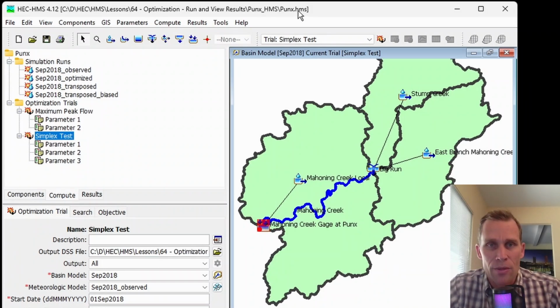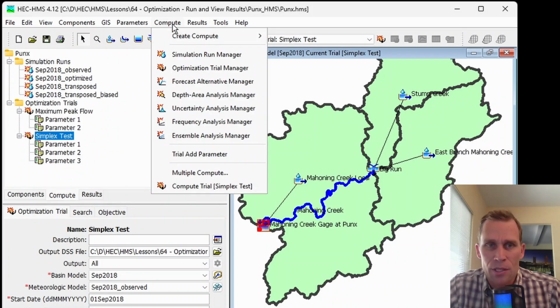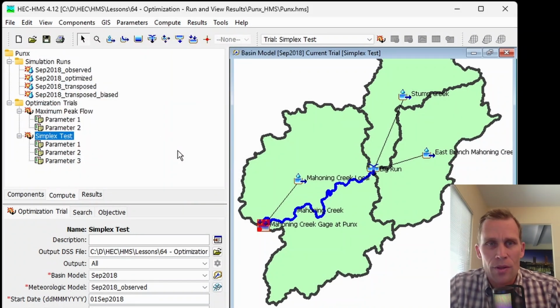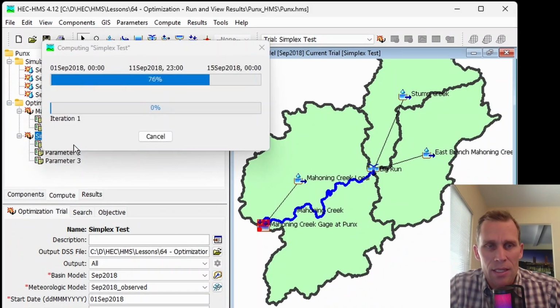A second way to compute the optimization trial is, once you have a trial selected, go up to the compute menu, and then this bottom option here says compute trial. That will compute the trial just the same as before. The third way to run the compute is over here in the Watershed Explorer. We can just right click on our simulation run and then click compute.